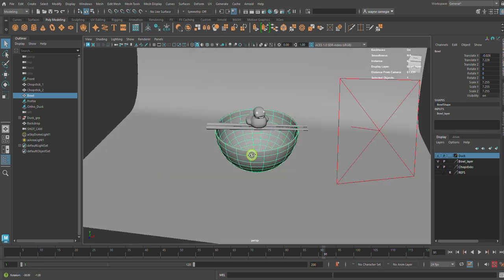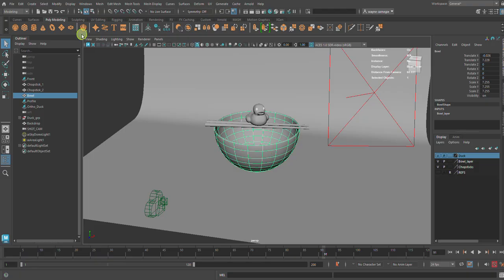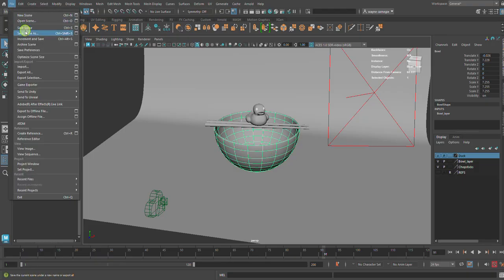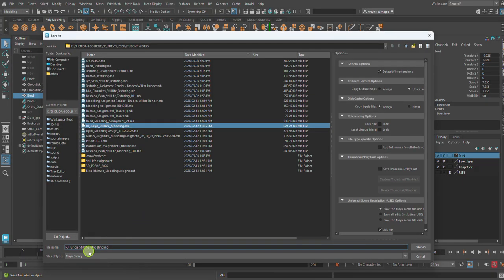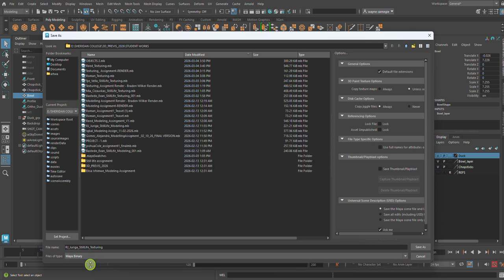Second thing I'm going to do, remember, once you open up your modeling file, I stress it all the time, you're going to go File, Save As, and instead of calling it modeling, this is going to be called texturing. So you're going to call this texturing, and then you save.